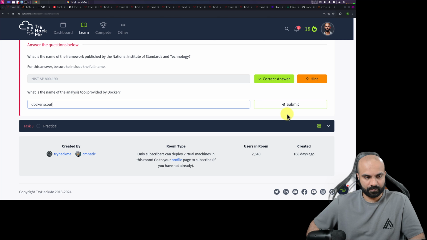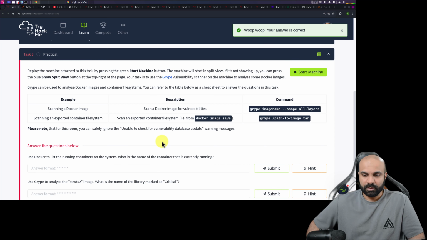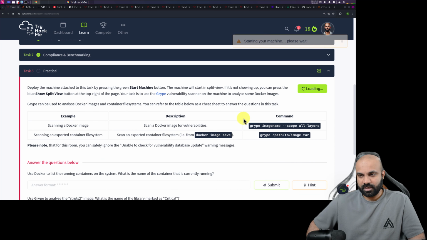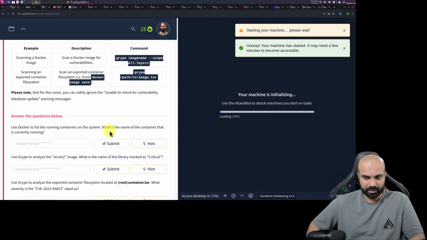Docker Scout here. Awesome. So we are back to Task 8, practical. Hopefully this will not take much time. We'll start the machine itself, deploy the, okay, let it load.